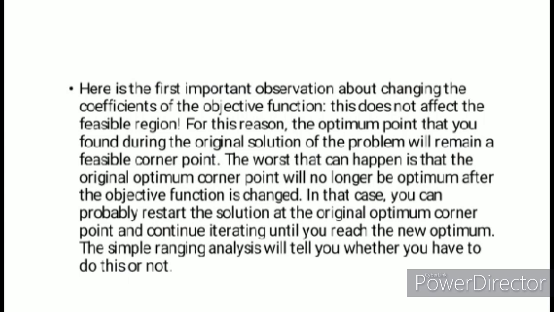Here is the first important observation about changing the coefficients of the objective function. This does not affect the feasible region. For this reason, the optimum point that you found during the original solution of the problem will remain a feasible corner point. The worst that can happen is that the original optimum corner point will no longer be optimum after the objective function is changed. In that case, you can probably restart the solution at the original optimum corner point and continue iterating until you reach the new optimum. The simple ranging analysis will tell you whether you have to do this or not.